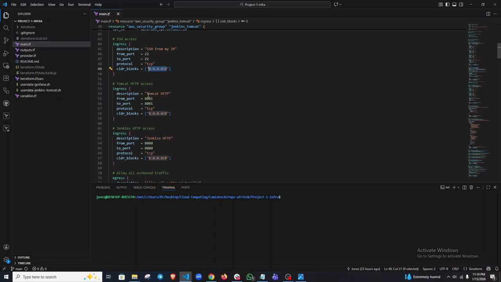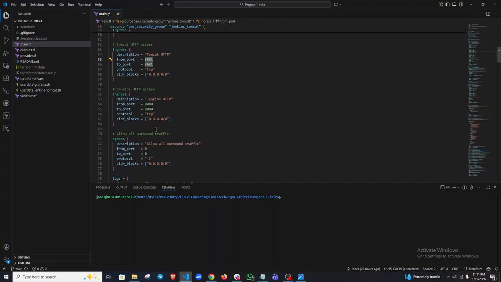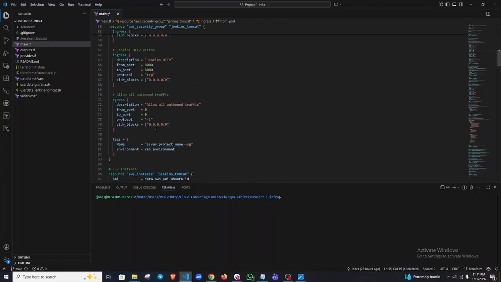I have a Tomcat port. We are running Tomcat on port 8081, I mean, and we're going to also expose port 8080. So we have 3 ports that we're exposing for this instance, which is good practice. Now for outbound, we are allowing everything, so we're only controlling the inbound traffic.